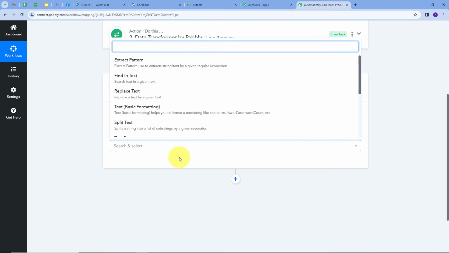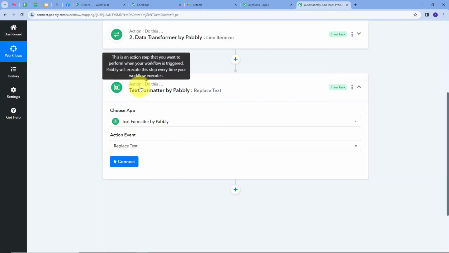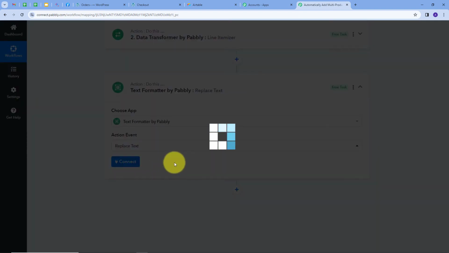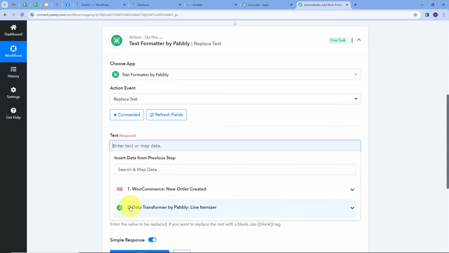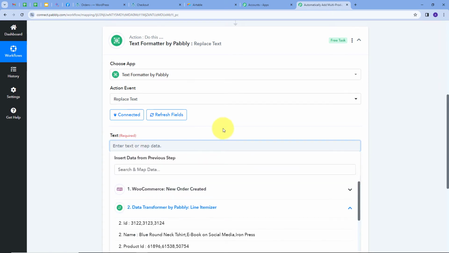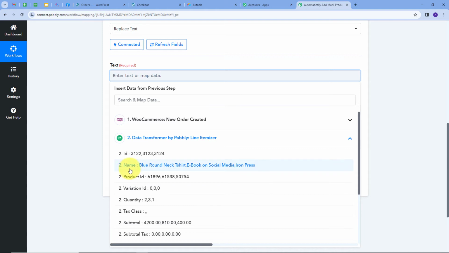So I'm going to open this tab, and replace text will be my action event. And I'm going to connect the text formatter by Pabbly. So first I have to give the text. So I'm going to map that text. First, I'm going to click here. I will open the response of Data Transformer by Pabbly. And I'm going to first use the name of my product. So I'm going to select this.